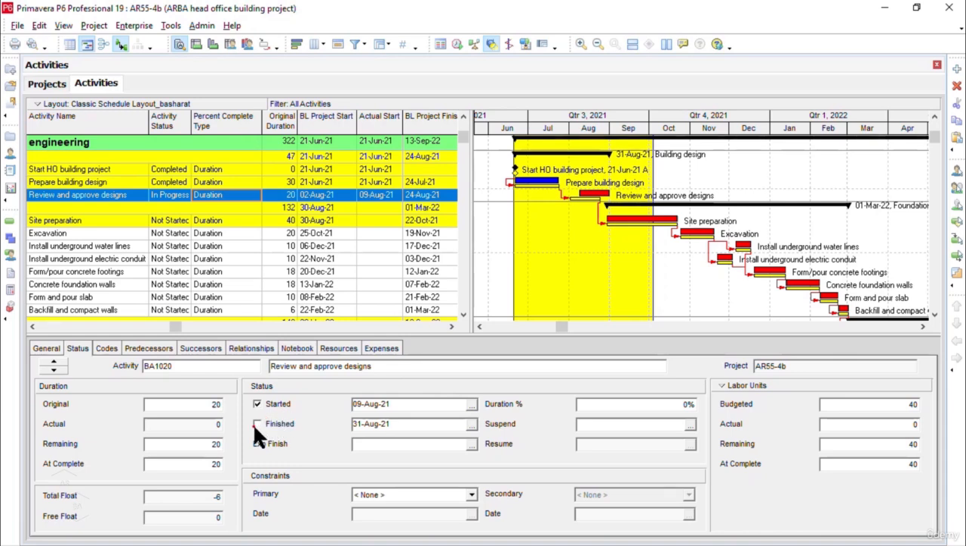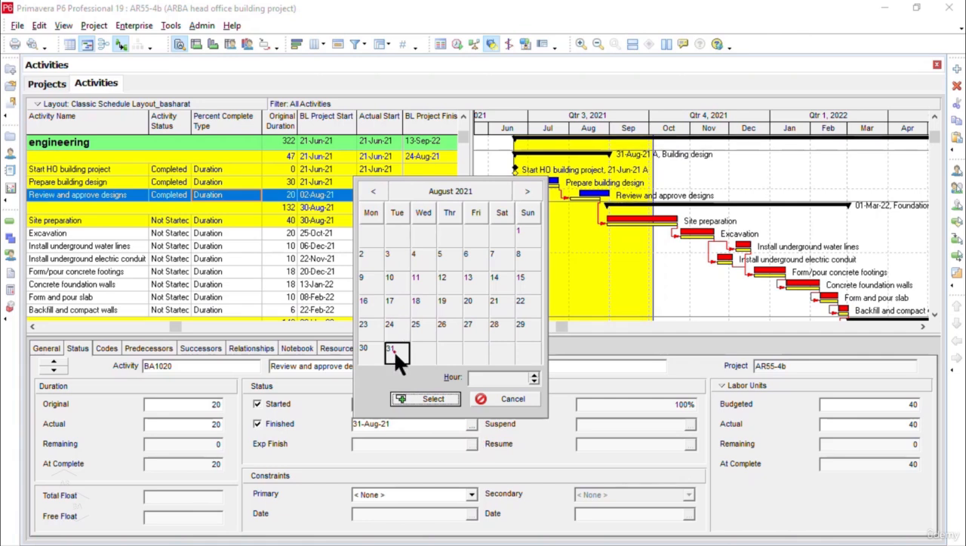Now this activity has finished already, but it has finished with a delay of 1 week. So it started 1 week late and it has finished with 1 week delay. So I will click on Finished and I will browse here and I will click on 31st. So originally it was going to finish on 24th, but now it has shifted to 31st of August. So this date is already selected there. I will just click on the Select button here.